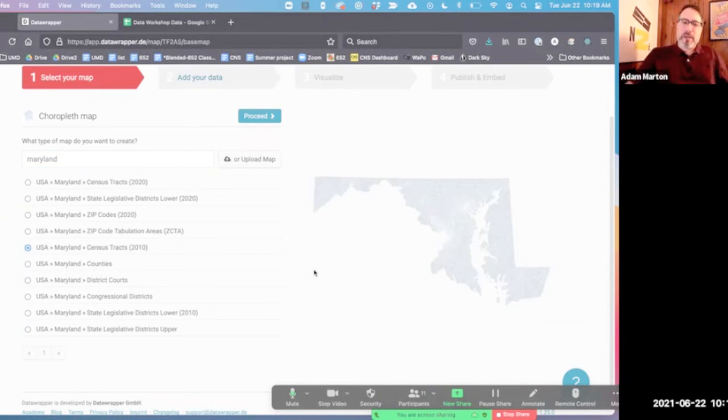I will say Datawrapper is a Dutch company, so they don't always get everything right, but they're very quick to respond. Here's one where they have zip codes. Oh, they must have gotten rid of the old one. Well, they had zip codes again, here's their zip codes 2020.